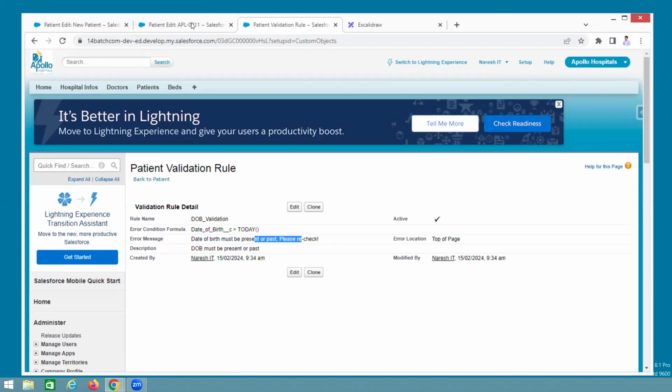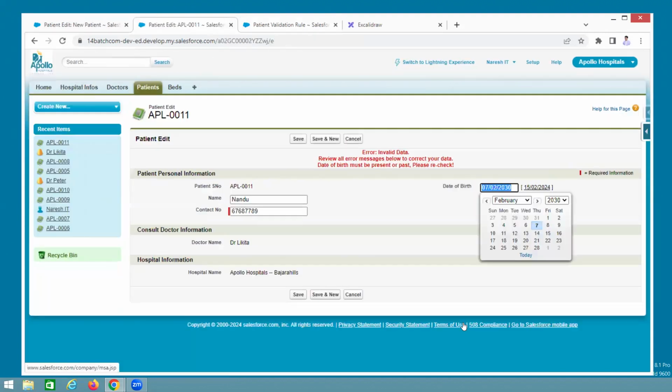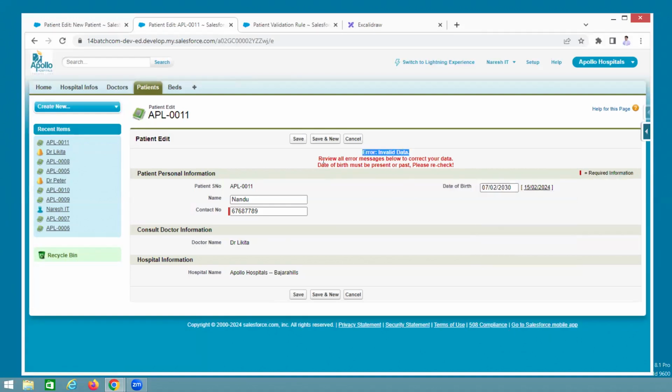Okay, we'll see. 2030. What is coming? Error, invalid data, review all error messages, which is the standard message. Now your message: date of birth must be present or past. Please recheck.